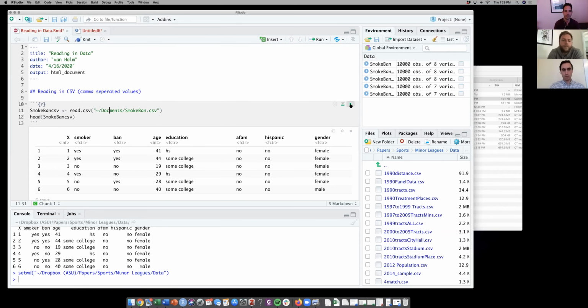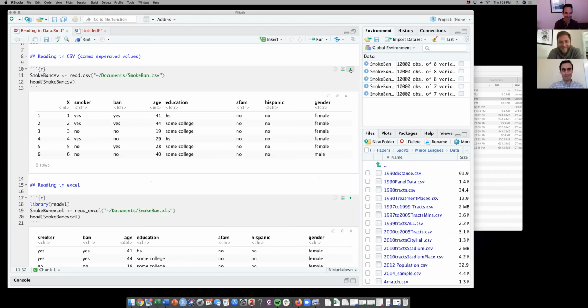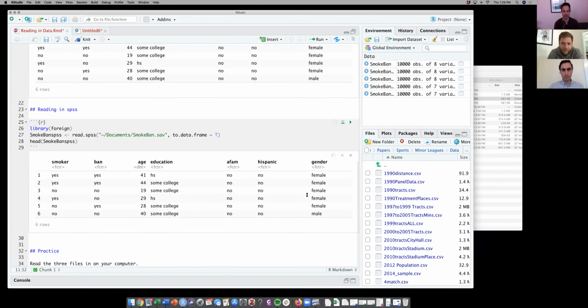If I do that, it'll tell me "cannot open the connection," which is telling me that it can't find this folder. And if you forget your code chunk like me, you're in a lot of trouble. Okay, so I think that's all I have to say. So I think we turn it over to you to try and read these 3 files in from your computer, unless you have any other questions.